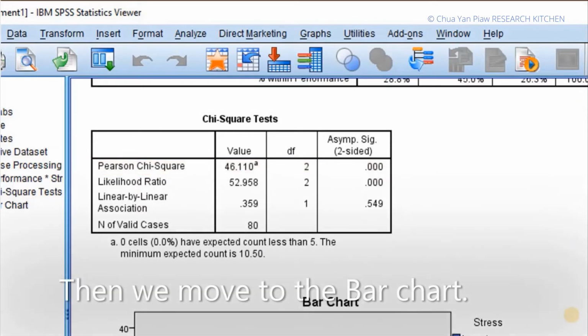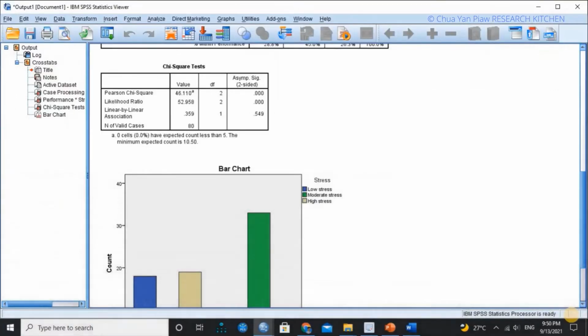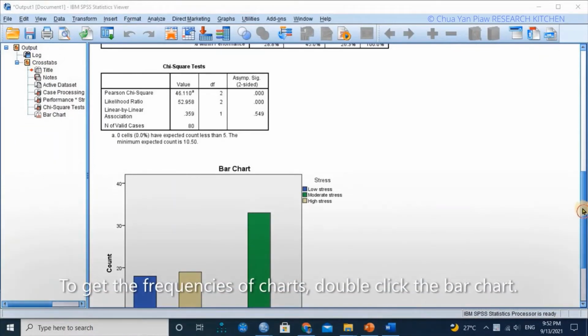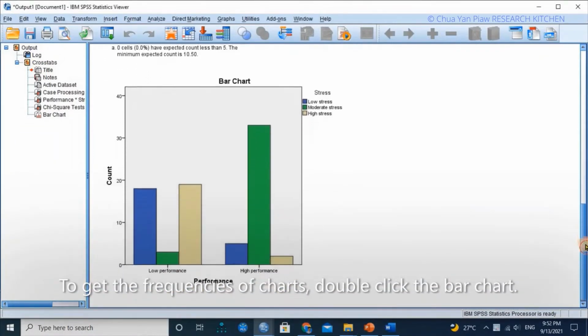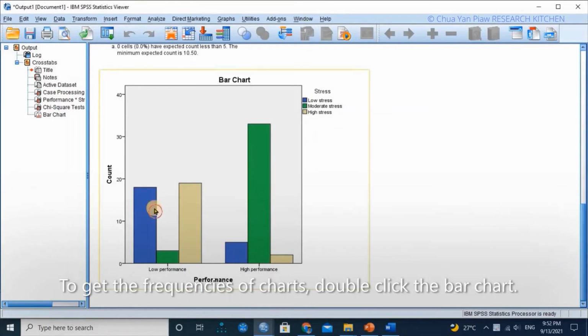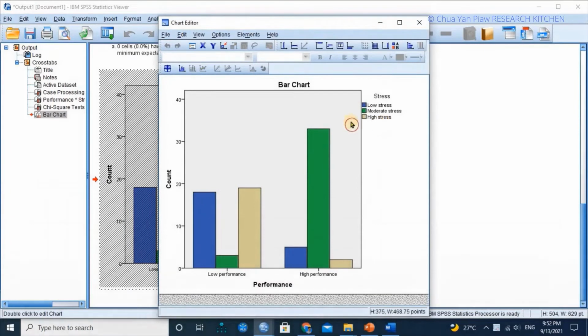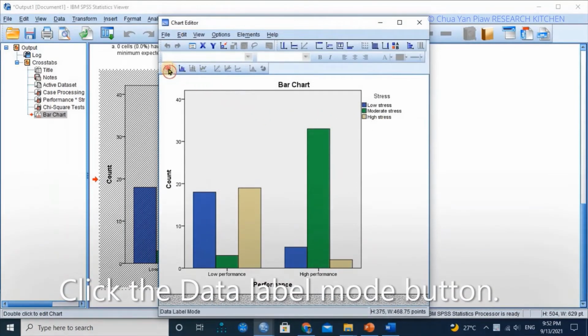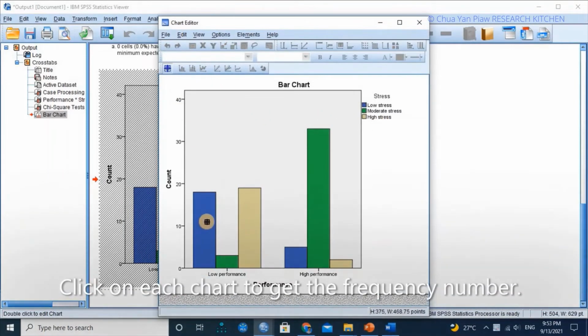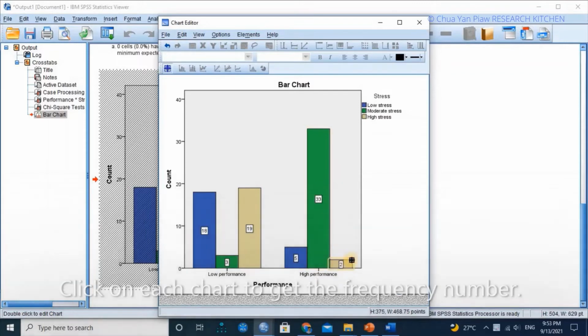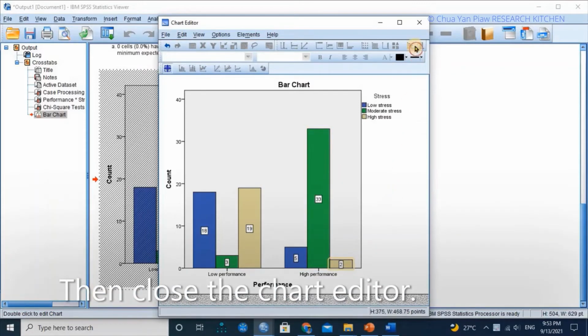Then we move to the bar chart. To get the frequencies of the chart, double-click the bar chart. Click the Data Label Mode button. Click on each bar to get the frequency numbers. Then close the chart editor.